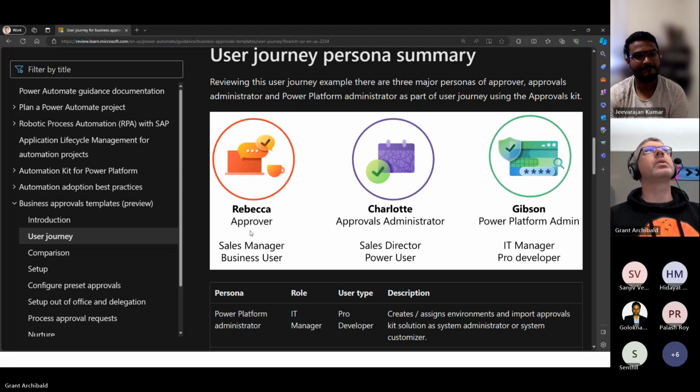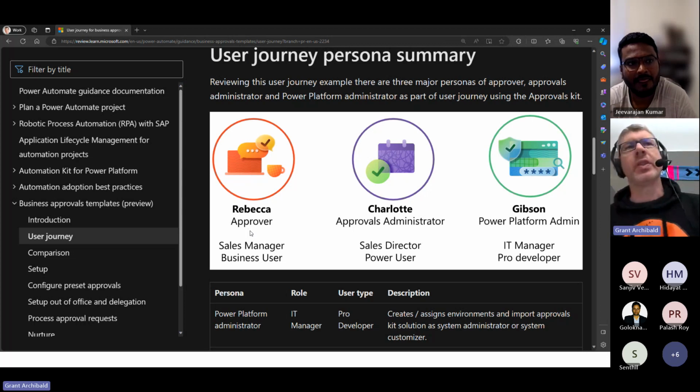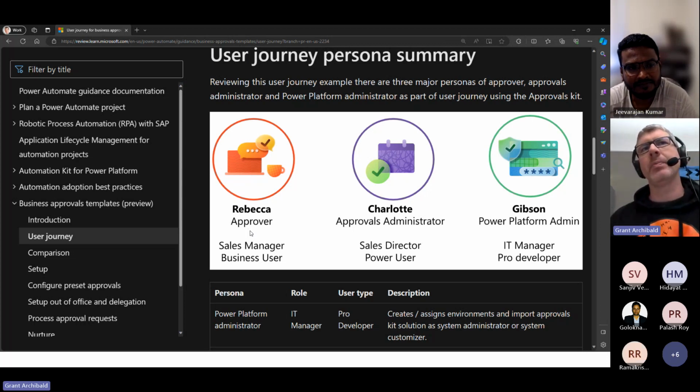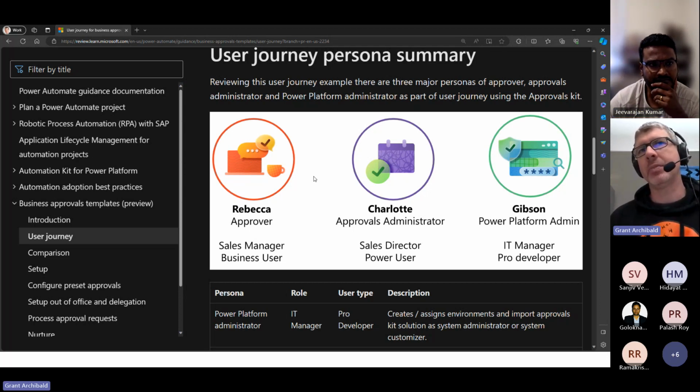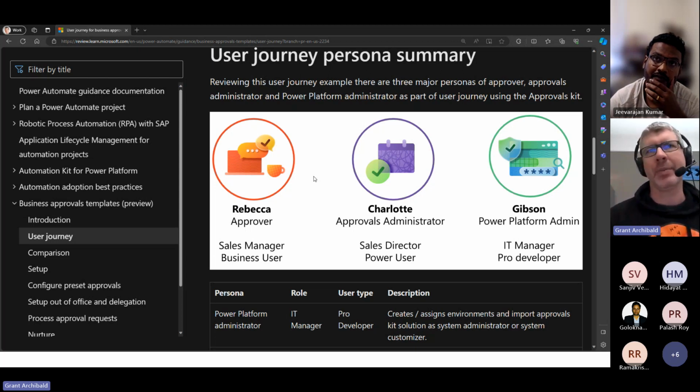In that case, I'm just trying to think. So in the case that Rebecca would make the change, that would be recorded in our Dataverse table. You would probably need a Cloud flow that would listen to the change occurring in our Dataverse and go update that back to a case record, for example, back in Dynamics.